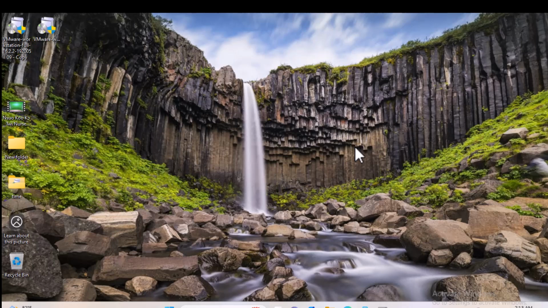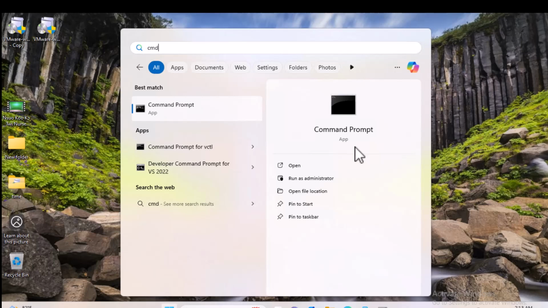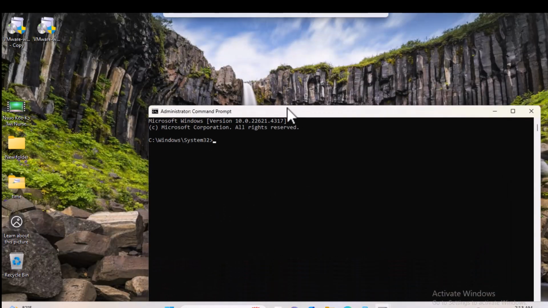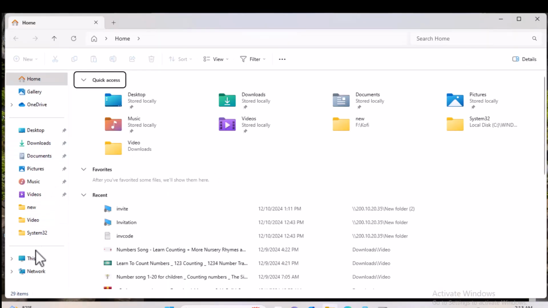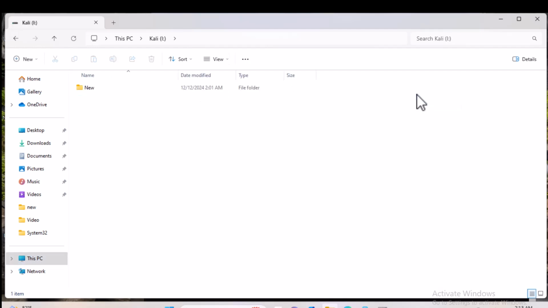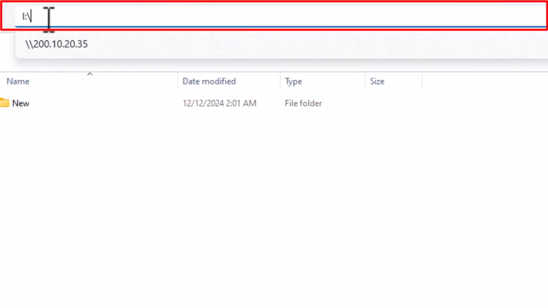So to get the utility, click on the Start button and search for CMD, or you can type command prompt in full and you can see Command Prompt appears. Then run as administrator. So just click on Run as administrator and then it appears for you. Now let's open our Explorer again. You realize that my sensitive content was kept in this drive, that is Kali. Once you have selected it, you click at the very top here to locate the path. So that's the path.